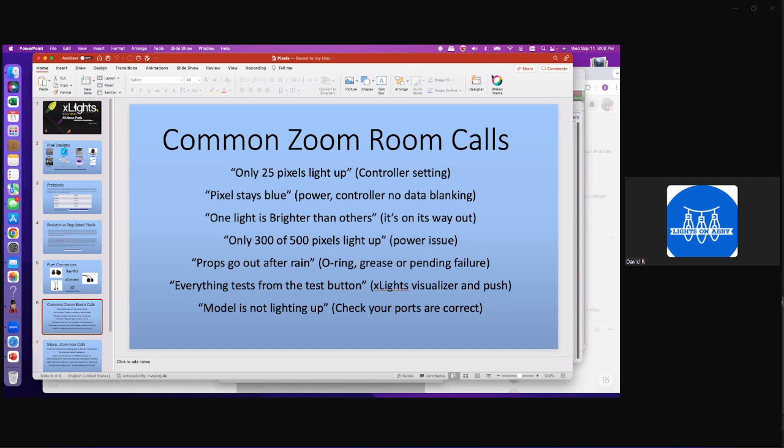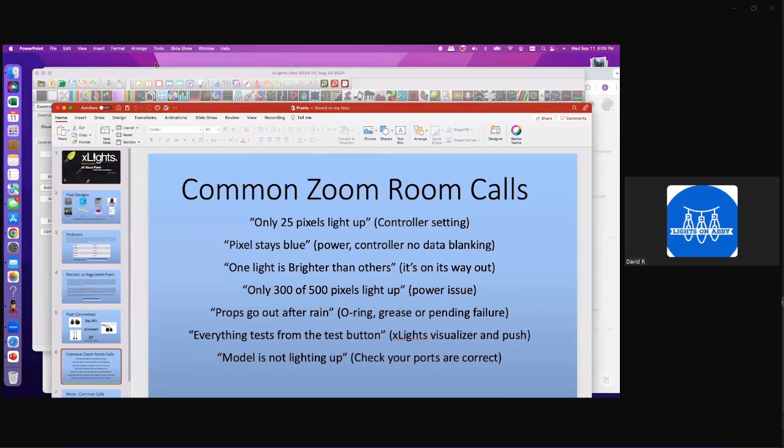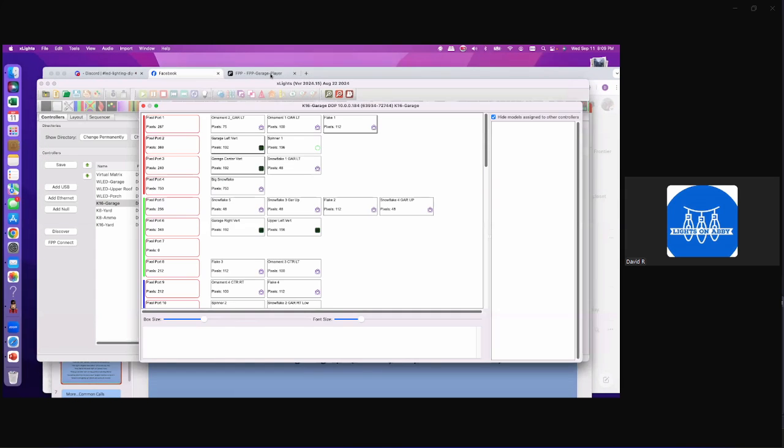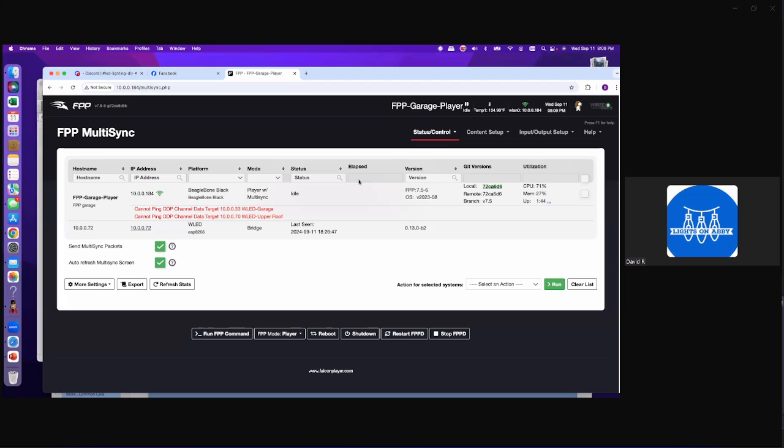Other things people say is, I go out to my controller and I push the test button, and everything lights up. Why doesn't it work from xLights that way? Well, when you push the test button on the controller, it literally floods every channel with pixel data. Because what you're doing with the test button on a controller is you're saying, I want to see if everything works. It doesn't know about your settings or anything else.